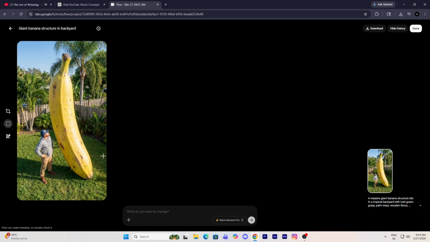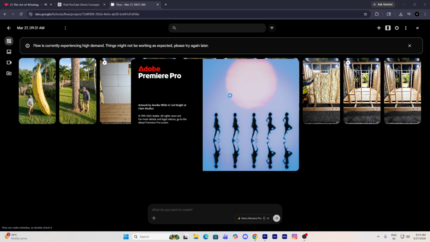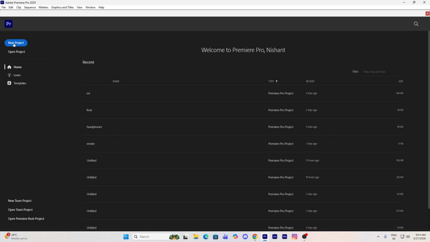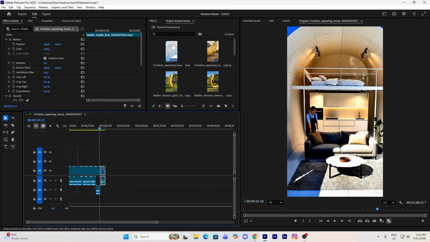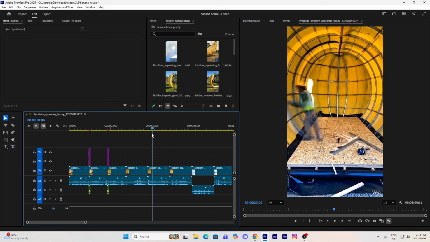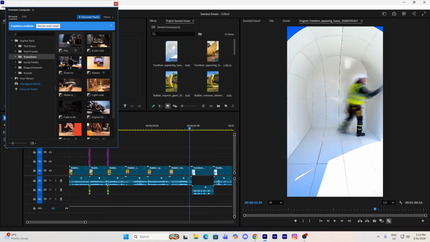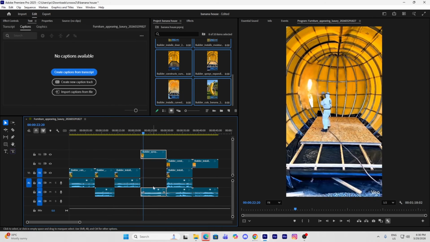Now, once all your scenes are generated, the final step is editing. This is where everything comes together. You can use any editing software you're comfortable with: CapCut, Premiere Pro, or Final Cut Pro. Personally, I prefer Premiere Pro, but the choice is completely up to you. So open your software and create a new project and import all your clips. Arrange them on the timeline according to the scene sequence. Now focus on pacing. If something feels slow, speed it up. If something feels too abrupt, smooth it out with transitions. Add cuts where necessary to keep the flow engaging.